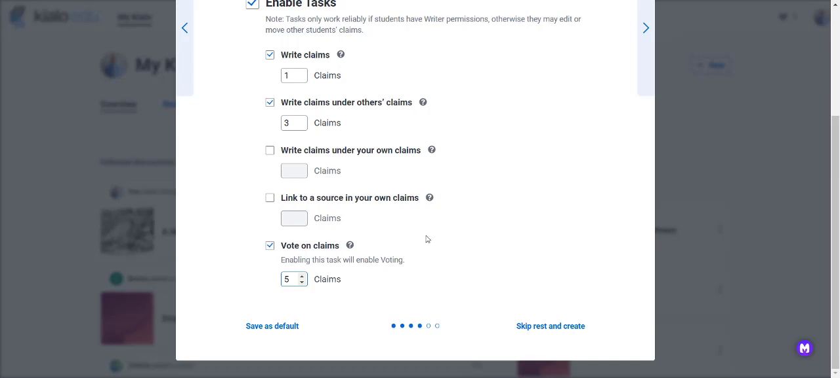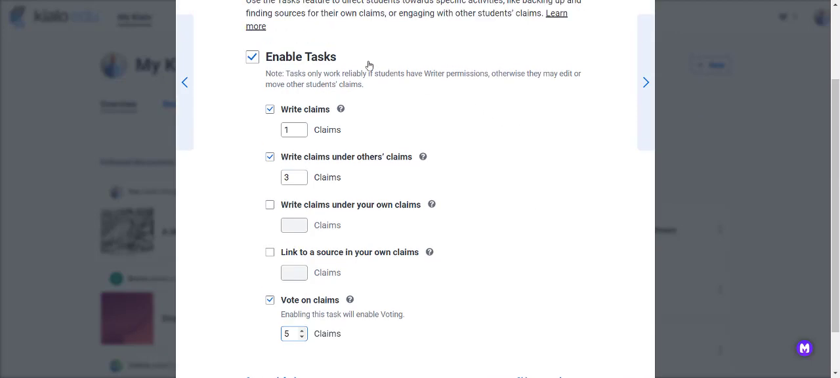On other people's claims, other people's responses, they can vote on a 0 through 4 scale based on what they think the quality of the answer is. So now that I've got some boxes checked, by enabling tasks, this will allow me to actually grade my students as well within this platform.